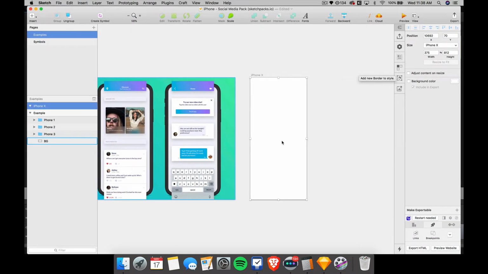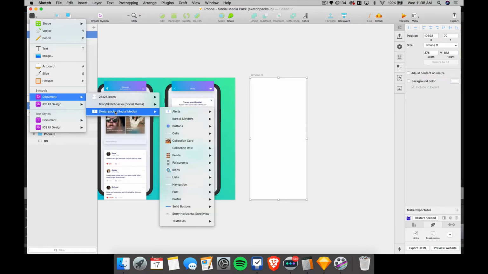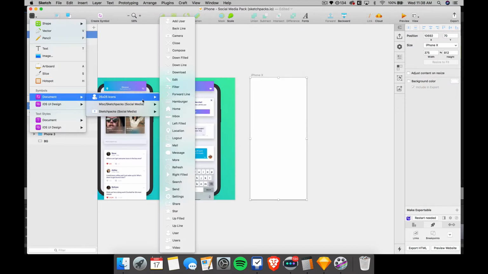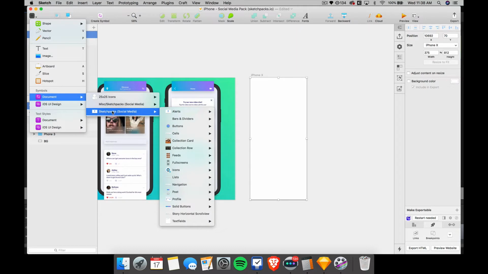Now, Sketchpacks uses a ton of templated symbols, so instead of having to draw shapes manually to get started, you can go ahead up here and go to Document and Sketchpacks. Now, you don't really need to worry about these. These are symbols that we needed to create in order for some of the other symbols, what they call nested symbols, to work. But you're going to mainly live in here where it says Sketchpacks and whichever one you purchase. So for this one, it's going to be social media.